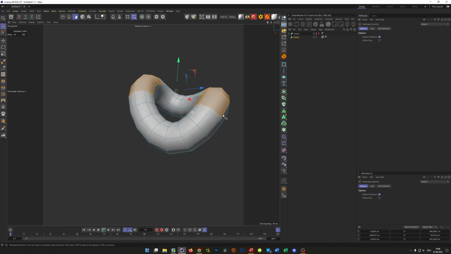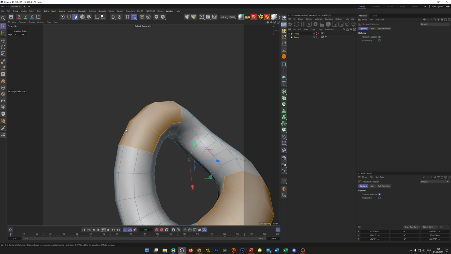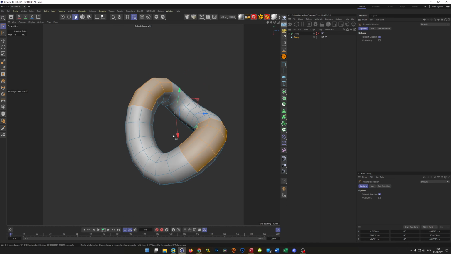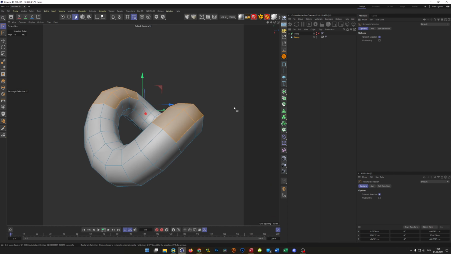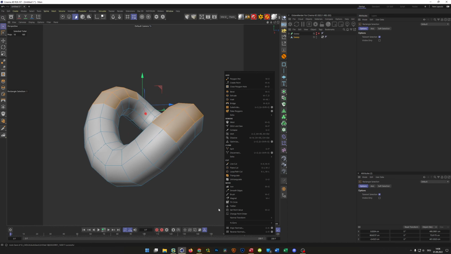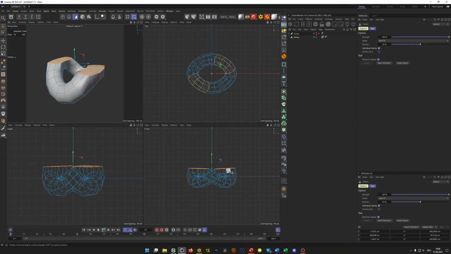Let's see, and this is the perfect selection for me. This 3 on this side, 3 on this side. This is perfect. And now I want to flatten these polygons here. In R26 we have the new flatten thing here somewhere. Flatten, you see. I could now flatten this, so I drag it up and it's flat. But you see, it's not exactly flat, so this is not exact here.